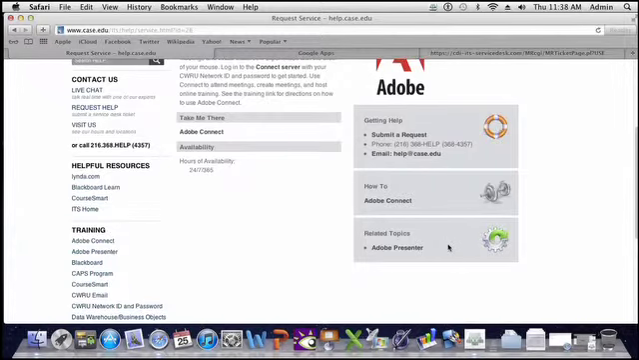You will also see links called related topics. So in this example, Adobe Connect does have a training page with lots of information. And related topics is Adobe Presenter, which is a software tool that you can use to create presentations that you may use in Adobe Connect.